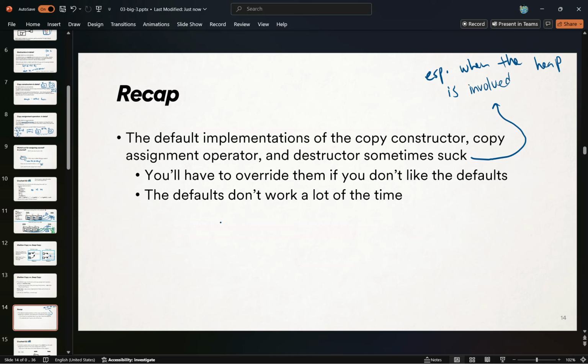So if you don't like the defaults, if they're not working for you, you must override them. You must give them actual concrete implementations. And in this class, these defaults are not going to work a lot of the time. So your next lab, after the current one on vectors, try to think about your vectors lab right now. It's leaking memory. It's messing with stuff. It's not working right. These defaults are not working correctly for our vectors because things are happening on the heap. So that's why there's a part 2 to that lab. That's where we're going.